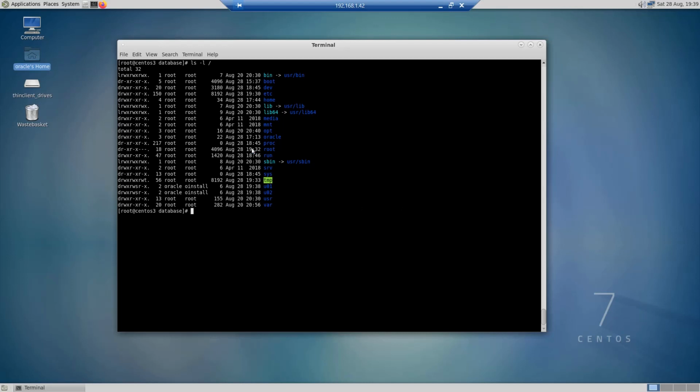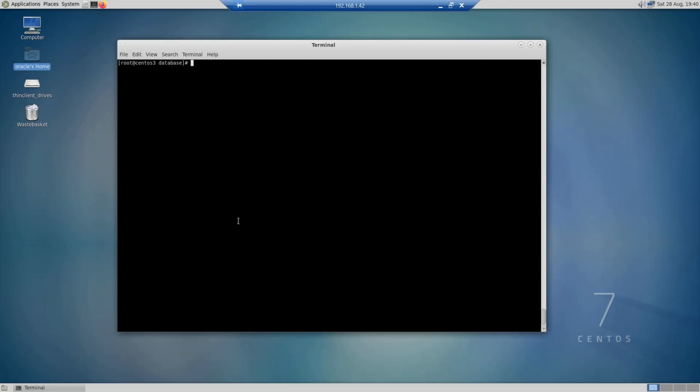I also want to make this folder, oracle, that has the Oracle database software inside of it, owned by the oracle user and oinstall group. So I'm going to apply this command to the oracle folder as well. So let's do that. Okay, let me clear my screen.